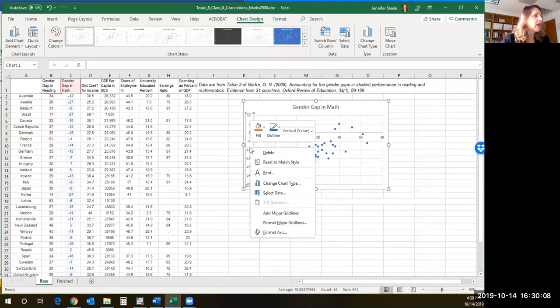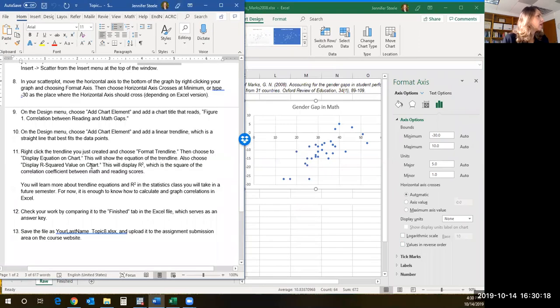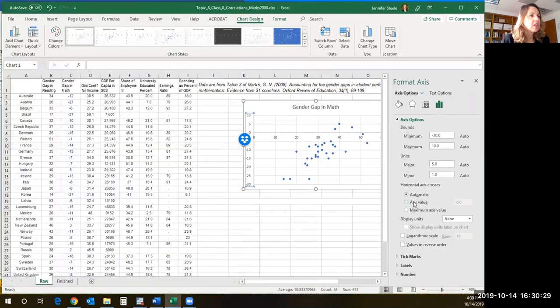Okay, so we're going to right-click, we're going to Format Axis, and we're going to do what did I just say? So horizontal axis crosses at minimum. Okay, so horizontal axis crosses, it doesn't give us at minimum here as an option. That's weird. Bounds are -30, that's right. What we want to do, okay, here we go. Horizontal axis crosses at -30.